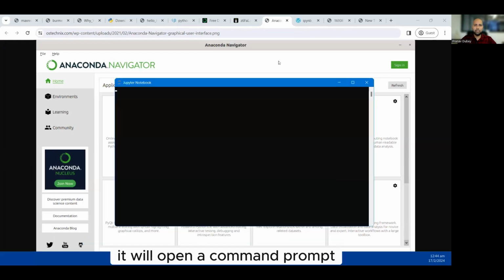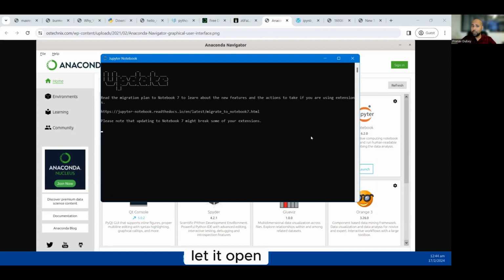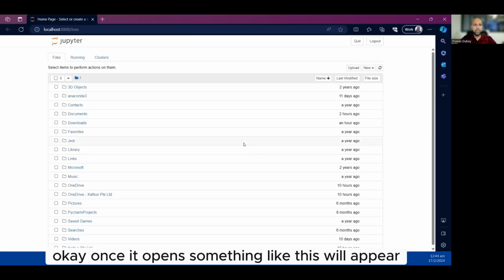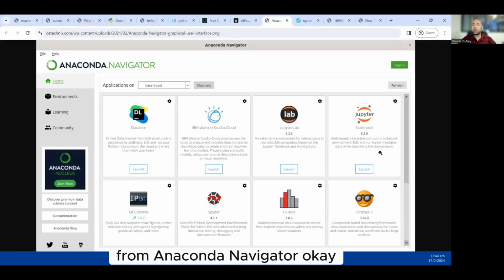It will open a command prompt, a window pop-up. Let it open. Okay, once it opens, something like this will appear. And the same would have appeared if you had launched Jupyter Notebook from Anaconda Navigator. So both pages are the same.